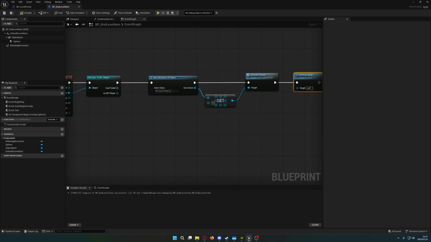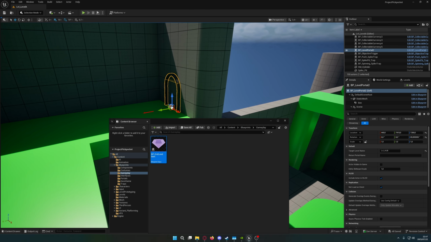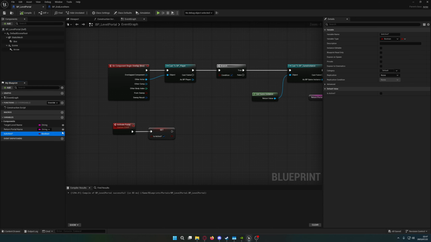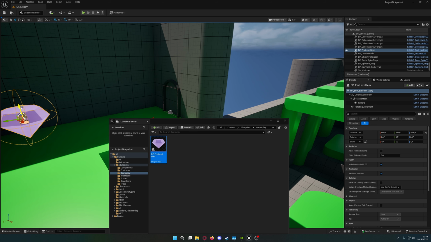Okay, so click compile and save, and then go into your level. One thing I forgot, because I do want to make this instance editable, go back to your portal and just make sure that isActive is instance editable, just so that out in the world, we get the option here, isActive. Okay, as you can see on the portal, I've just set the target level name as the hub. And then we're going to drag our end of level item into the world and place it.